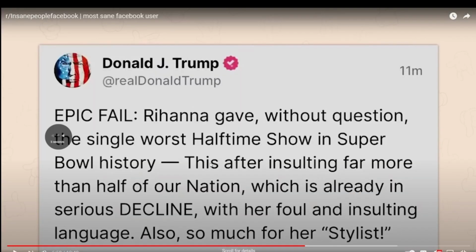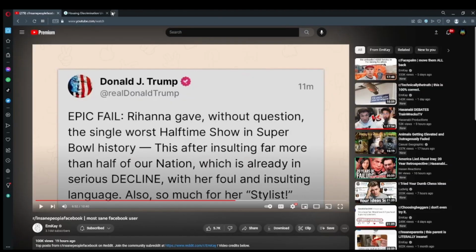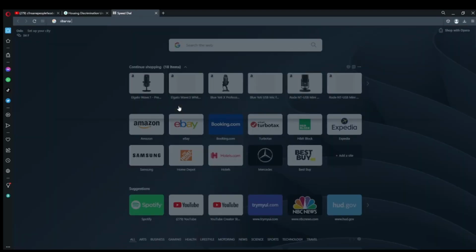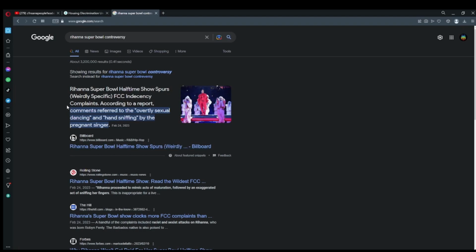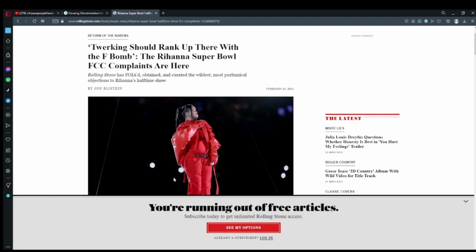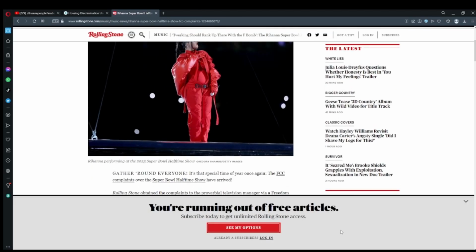What is he talking about? Insulting half our nation? What is this? I don't have anyone in the chat to tell me what this is about. I need to understand. Controversy? What did... Was it because she was pregnant? Oh. Let's look at the Rolling Stone.